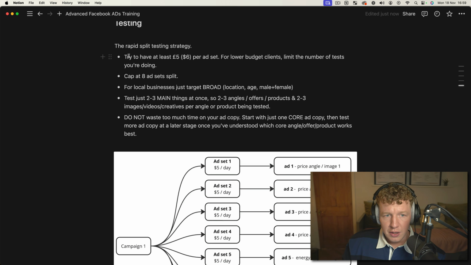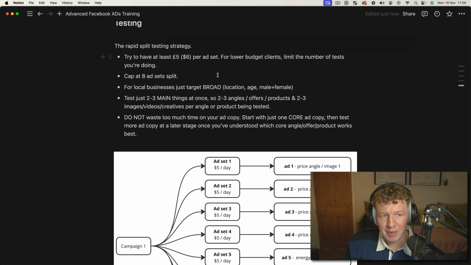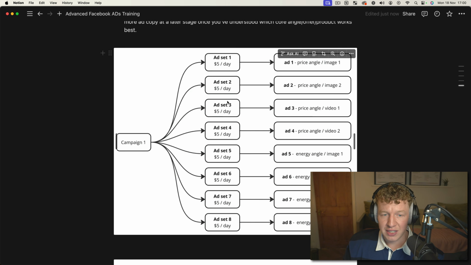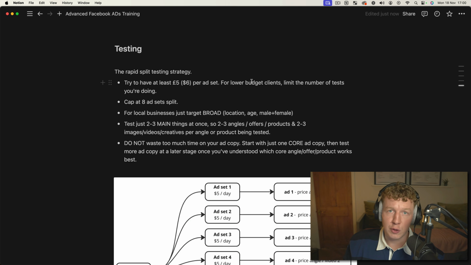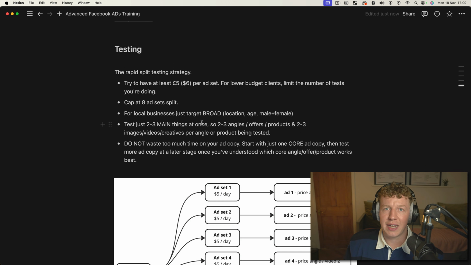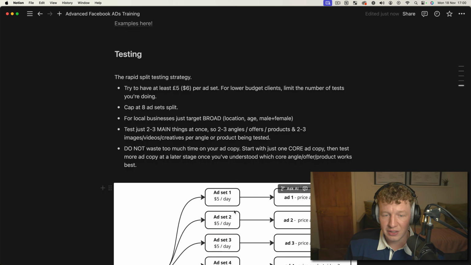Now, you want to try and have at least £5 or $5 or $6 per ad set for lower budget clients. Limit the amount of tests you're doing. For example, if a client gives you a $20 per day budget, then you might want to just test 4 ad sets. If a client gives you $40 per day, then you can test up to 8. If a client gives you $100 per day, just split that between 8. You don't need to do 32 ad sets. You don't need to overcomplicate it that much.